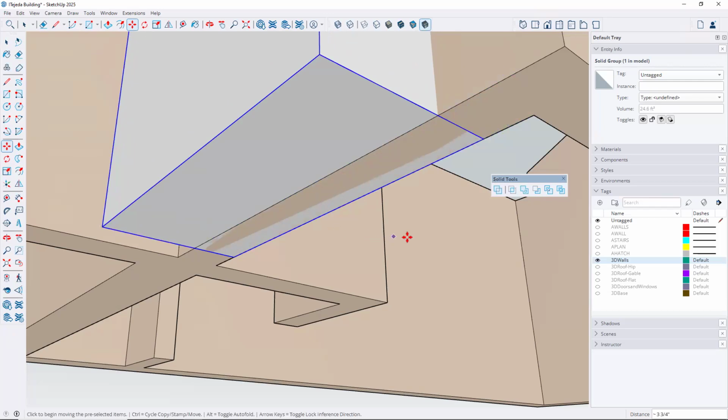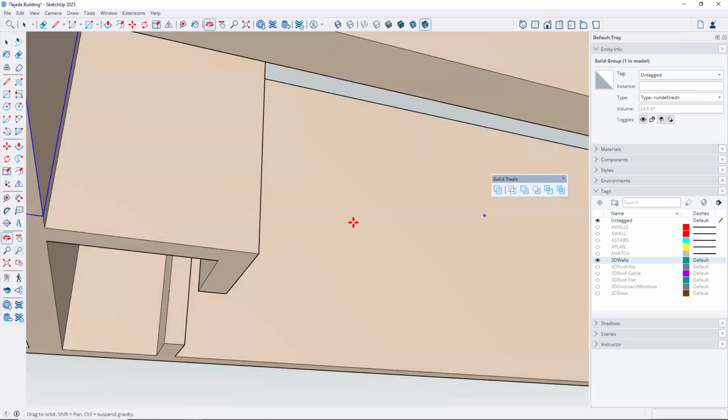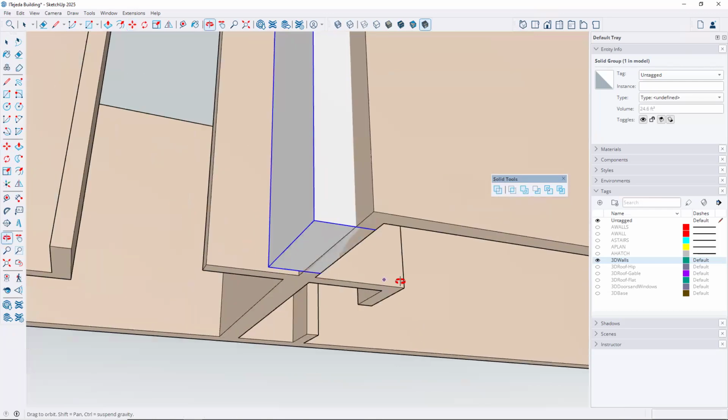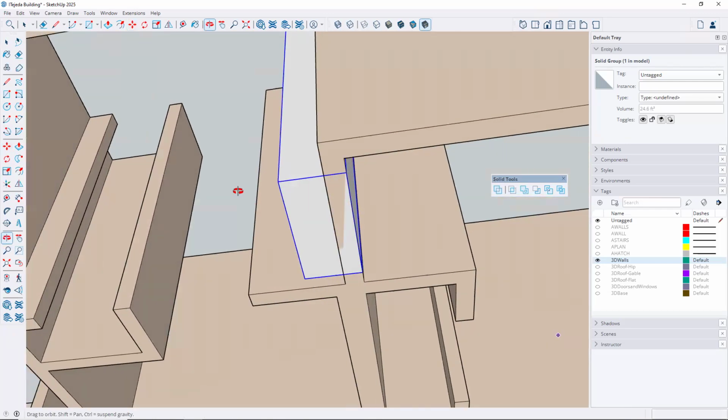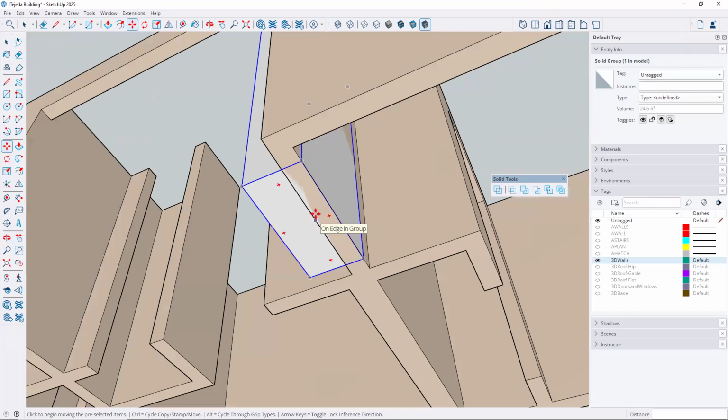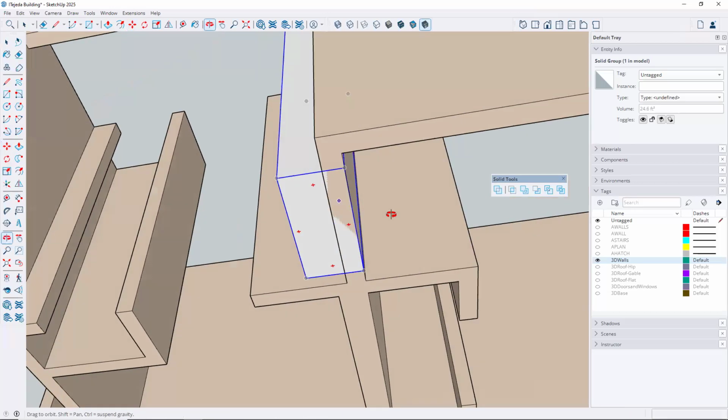Midpoint. Got it. Okay, so see how that's lining up. And I can do the subtract if I wanted to right now, but I like for it to overlap just in case these two are not exactly coplanar. Sometimes that happens in SketchUp.